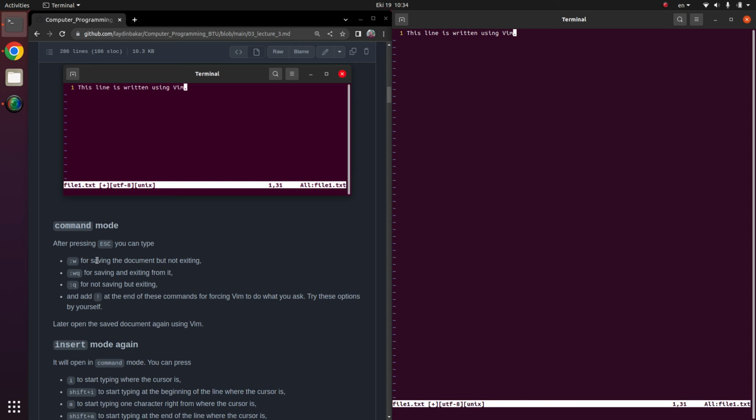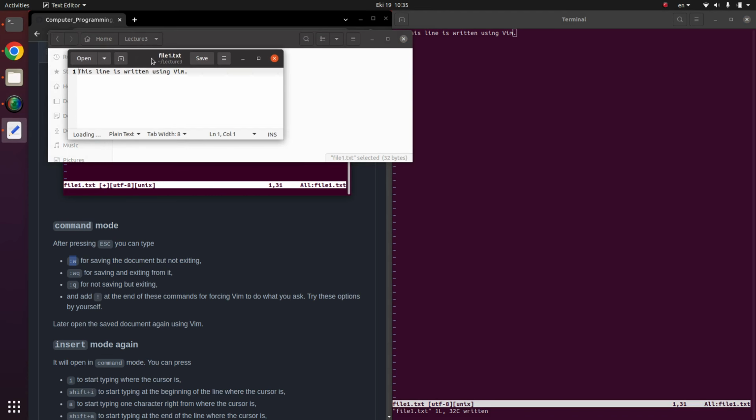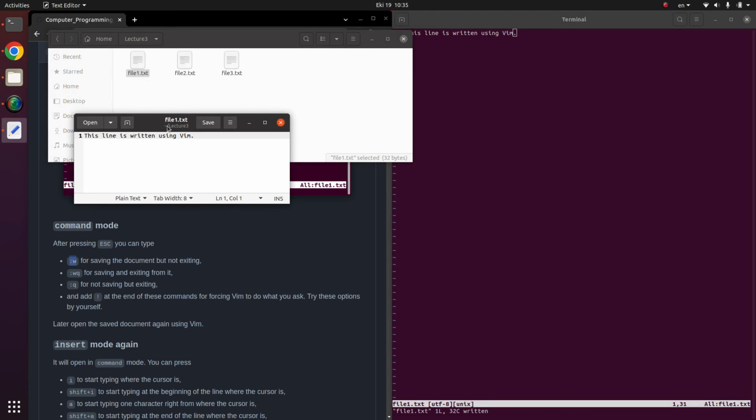I can save my file but not exit from Vim with the :w write command. When I'm in the command mode, after I press escape, I can just press colon and then press w. If I press enter, it saves the file. file1.txt is saved. You can check it from your files. We don't usually do that, but for the first lecture you can just open file1.txt with gedit to see if the changes are saved.